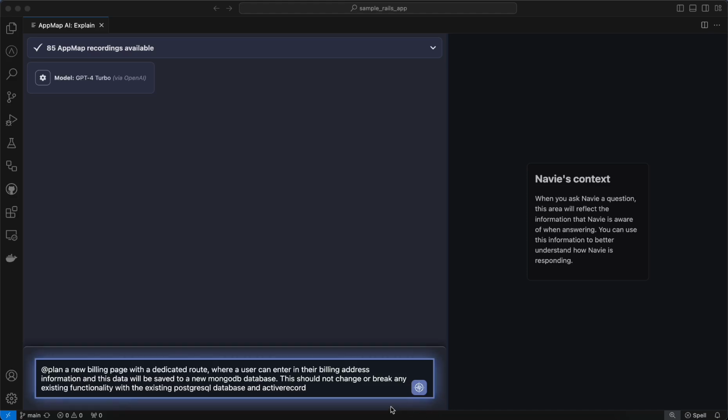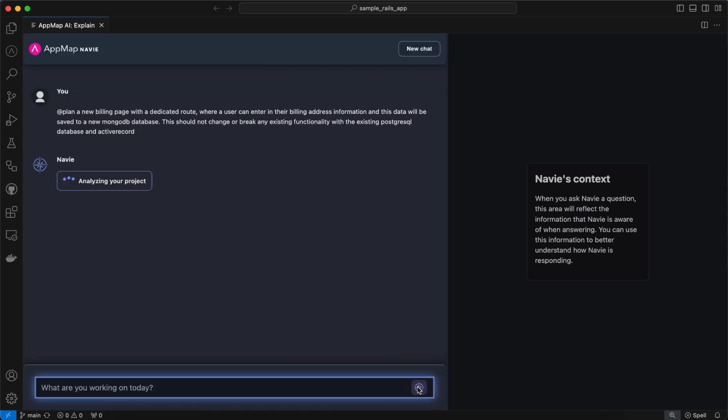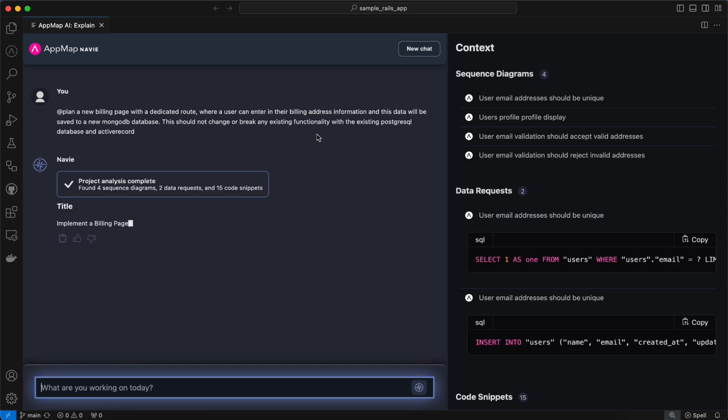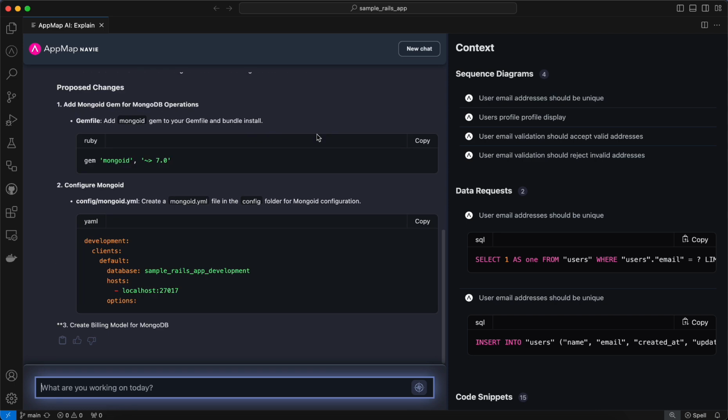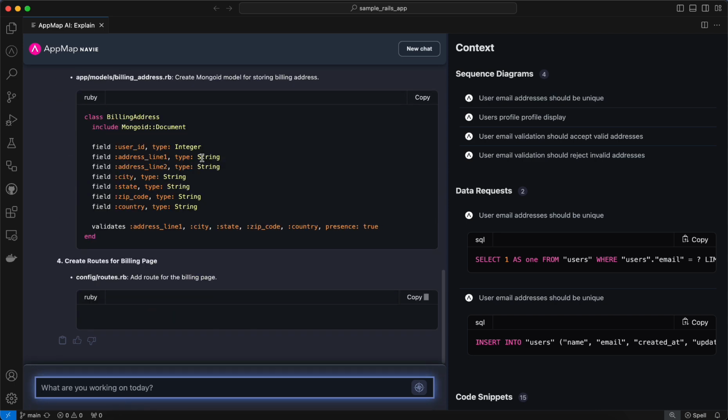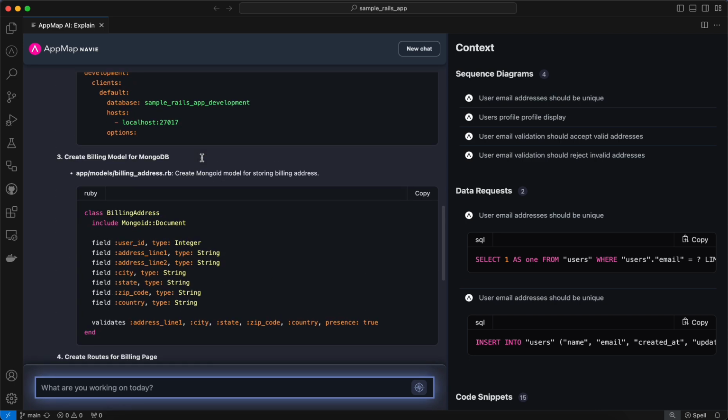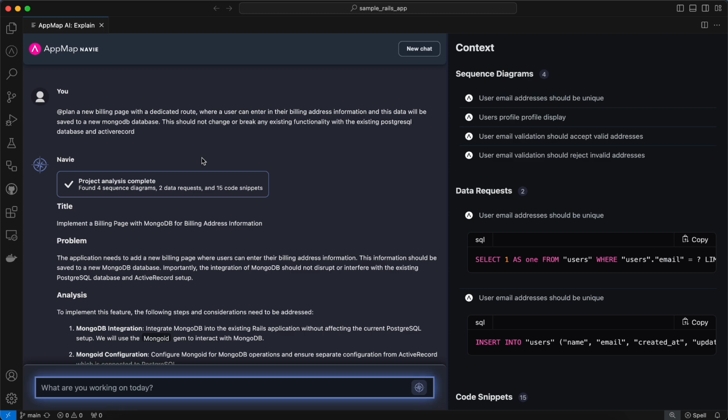In this example, I'm going to show you how to use AppMap Navie to add a complicated feature using the plan and generate and test commands that are now available inside of AppMap Navie. First, we'll use the @plan command to have Navie develop a detailed plan for implementing this code change for my application. Let's scroll up quickly and look at what it's given us.